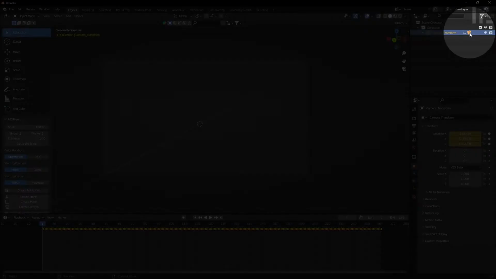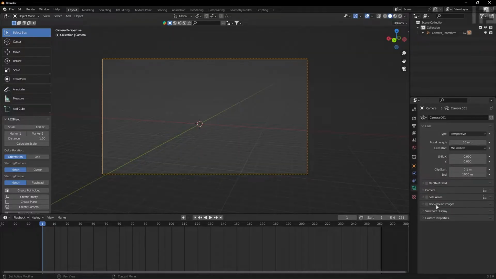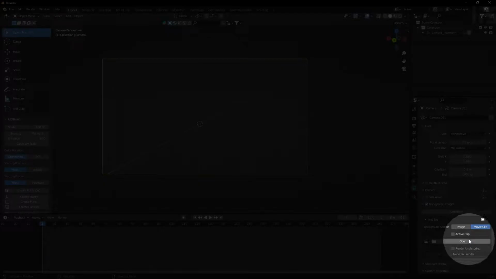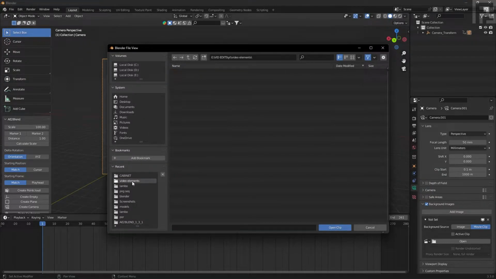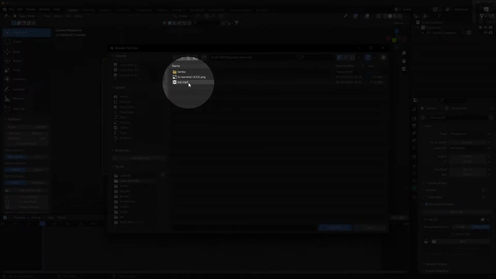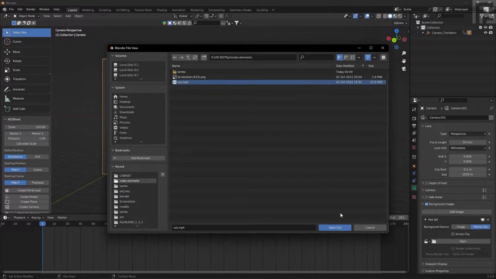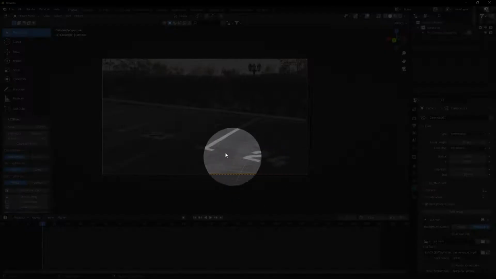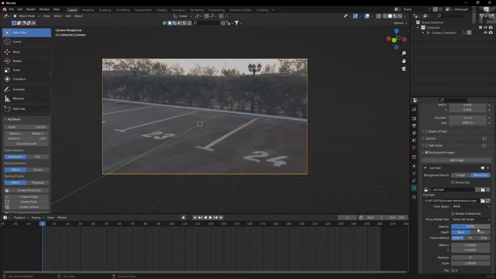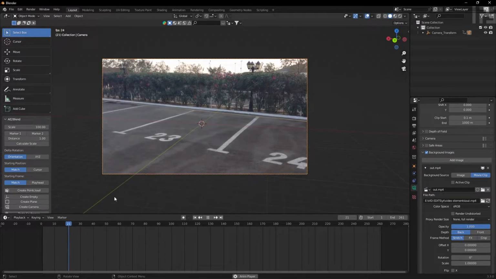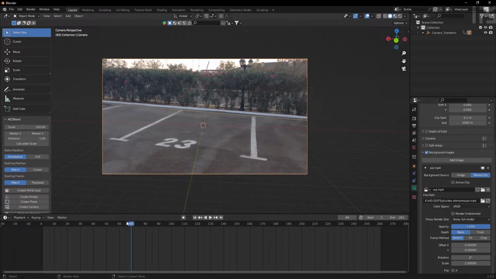Now select your camera icon here and come to the camera option. Check the background image, expand it, add image, movie clip, open. Now you have to select the footage we used in After Effects. Click open clip and set the opacity to 1. Now we can see that the camera and the footage is aligning correctly.